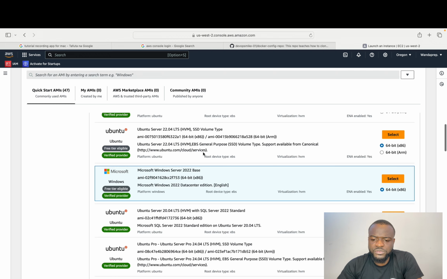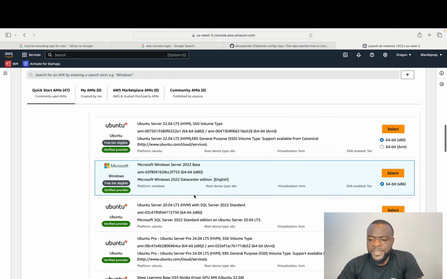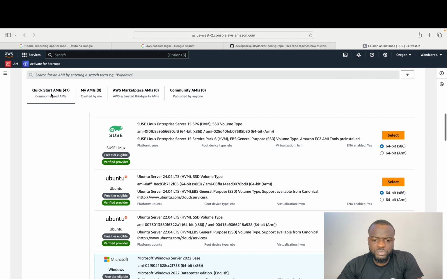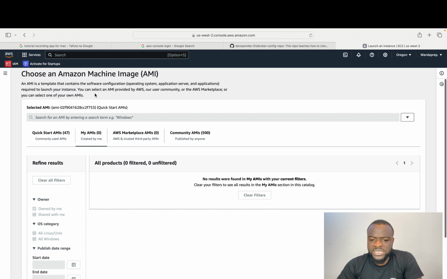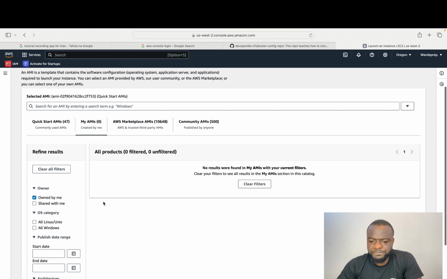So if you click on browse more AMIs, you see many other AMIs. You can have quick start AMIs. You can see if you can equally create your own AMI. I do not have any AMI created in this account.